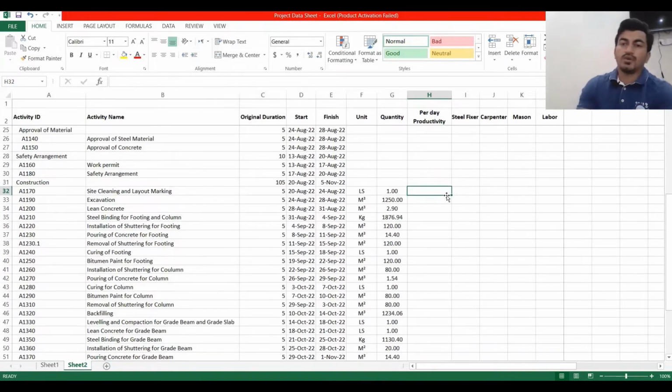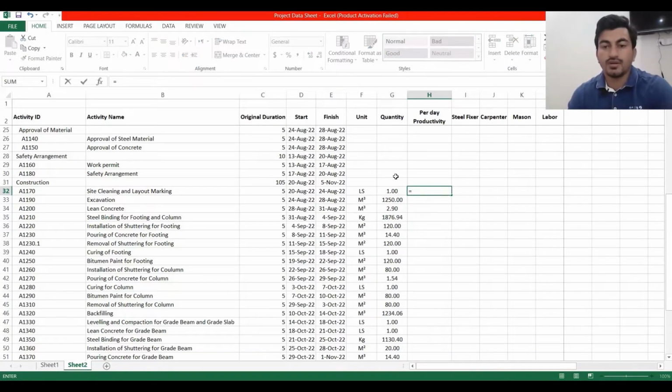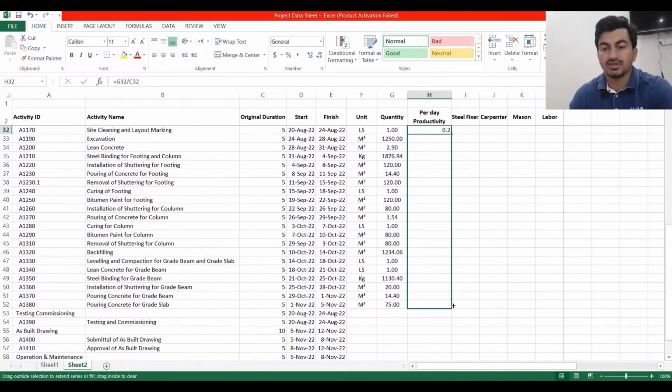Now we will calculate per day productivity. So we will divide the quantity by the duration. Drag up to the last activity.